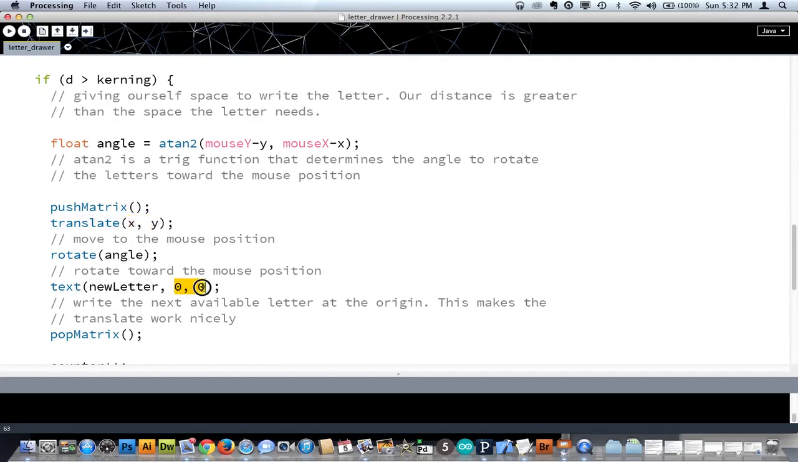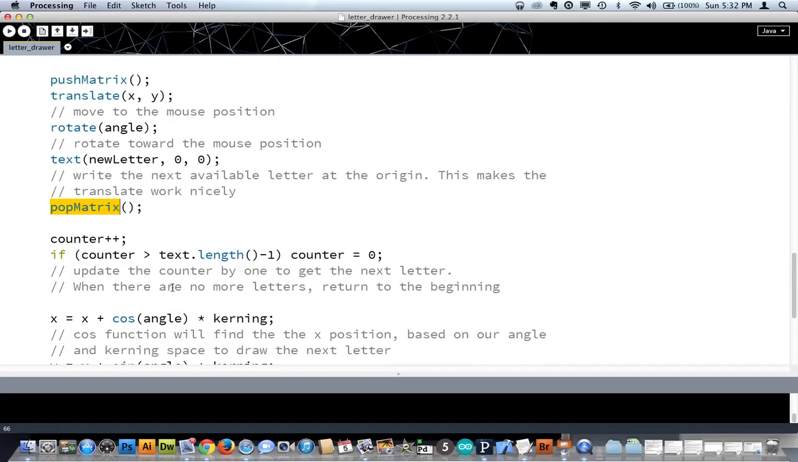Instead of trying to put dynamically variables in here to do it and keeping track, it's just easier to do it this way. And then the pop matrix pops it back to the 0, 0 until we're ready to write a new letter, and then that will move it and we'll update the x and y. And we'll do that here coming up. The next thing we're going to do, though, is we're going to update that counter. We're just going to update it by 1, and we're going to have a little catch here.